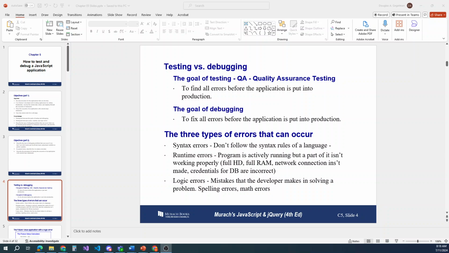Let me go ahead and straighten this for you so you don't have to stare at the screen the whole time.